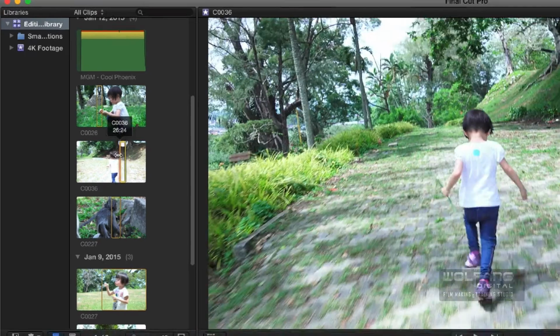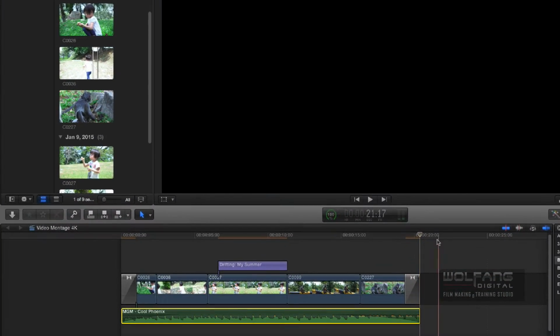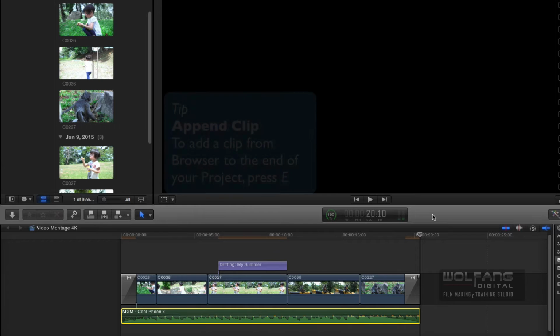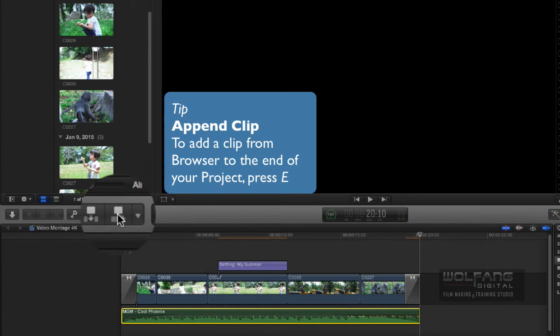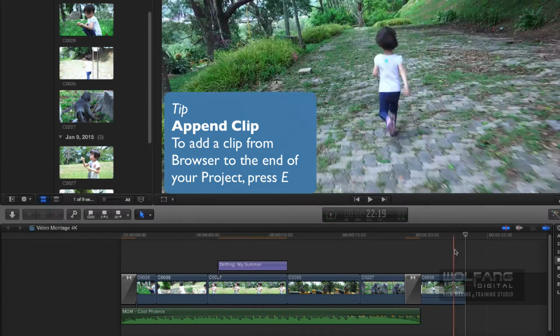Now I'd like this clip to be inserted at the end of this video montage. Now I don't have to drag anything, I just have to press E. I'll press E to append it at the end, or you can select this button over here. So I'll press E and it goes all the way to the end.